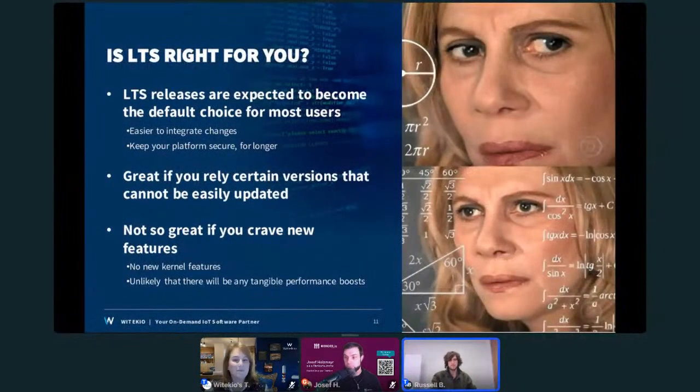So is LTS right for your application? The Yocto Project believes that yes, it's probably going to become the default choice for most developers out there, due to the fact that it's much easier to integrate changes, and we should be seeing your platform kept more secure for a much longer period of time.